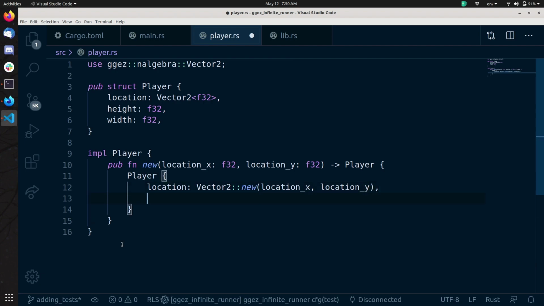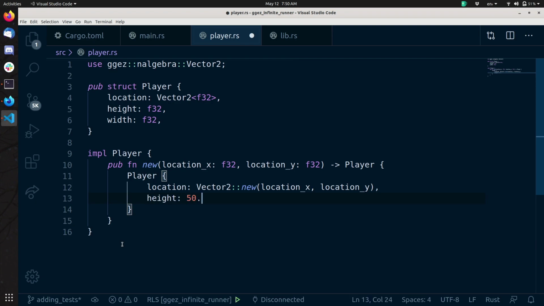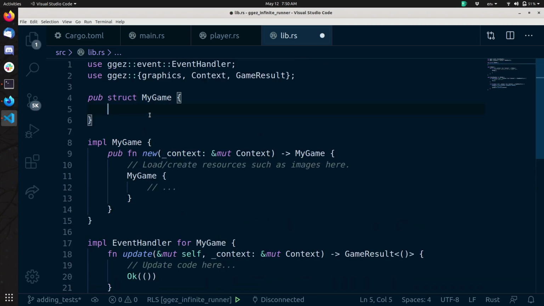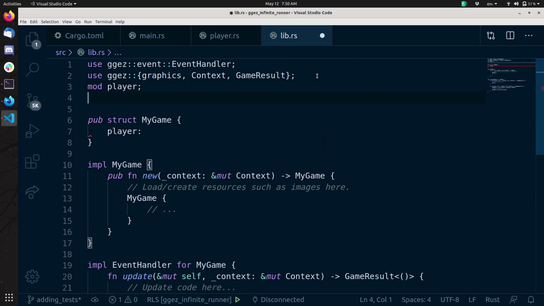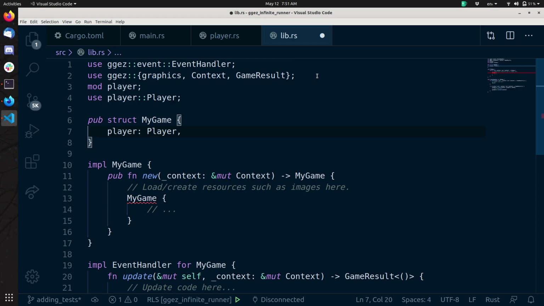All right, easy enough. Now our height and our width, these should probably be just hard-coded in here. This is just what players are. So we're going to have a height, and we can just say, well, what if you're just 50 pixels? And our width, what if you're, I don't know, 15 pixels? And that's it. This returns us a new player. So this allows me to come down to our library, and we're going to want to store our player in here. So now we need to grab that. So I need to mod player to say that, hey, I have that other player file, and now use player to grab in that struct.